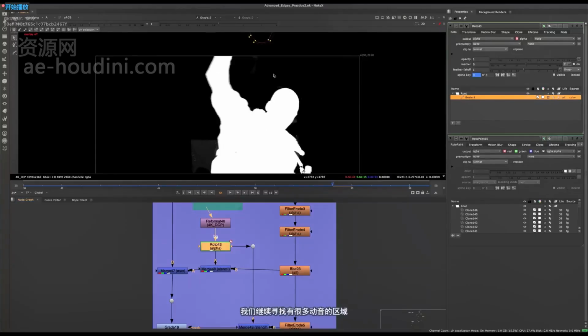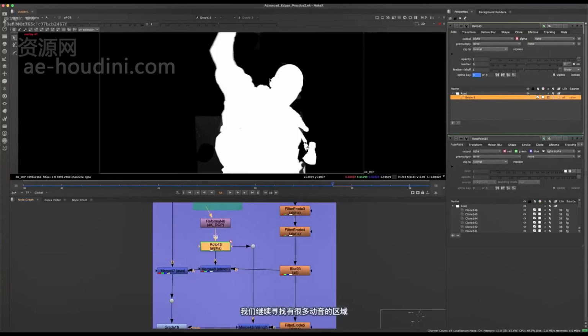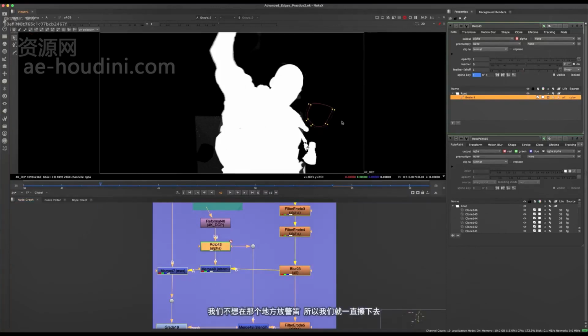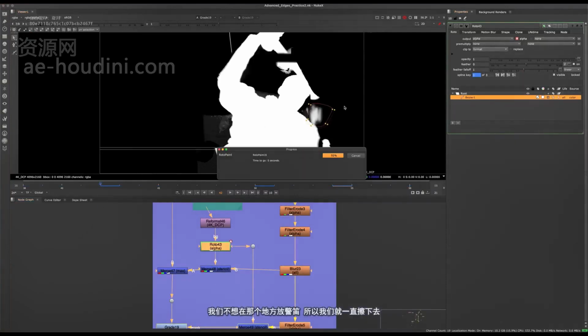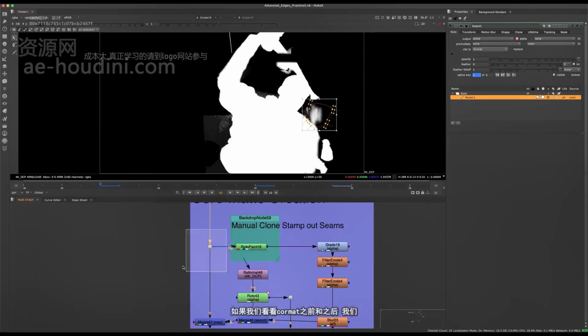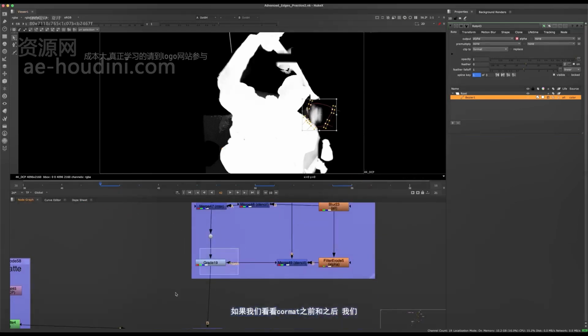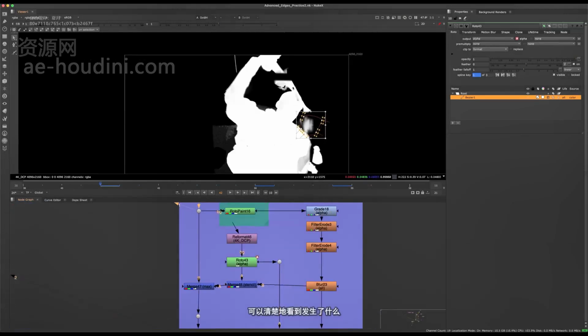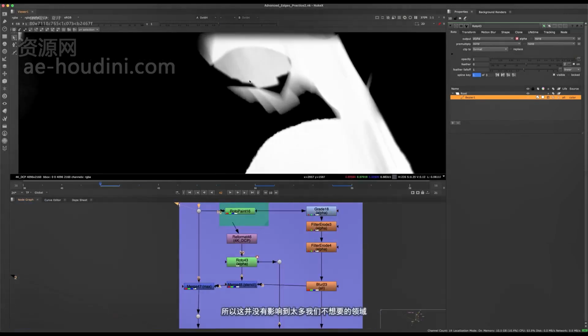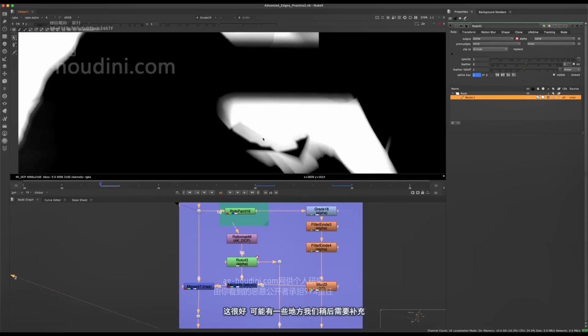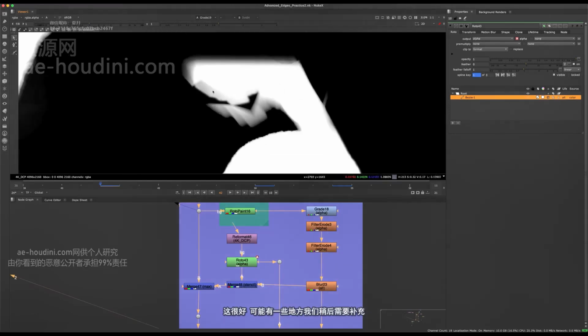So we'll just continue through and look for areas that have a lot of motion blur, and we don't want to put a core mat in that area. So we'll just keep scrubbing through. If we just look before the core mat and after, we can see exactly what's happening. So it's not affecting too many areas that we don't want. So that's good. There might be some areas we need to fill in later on.